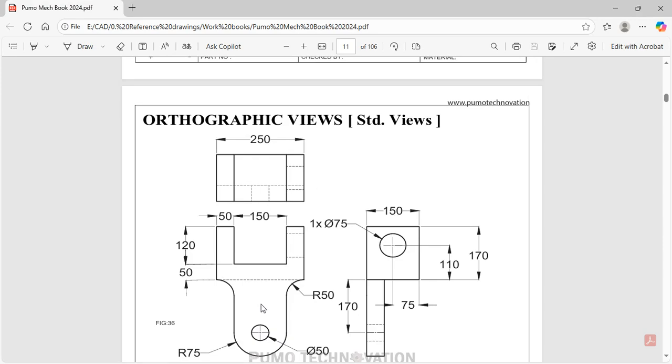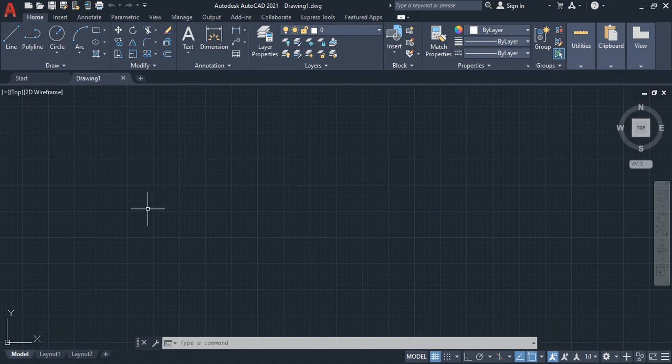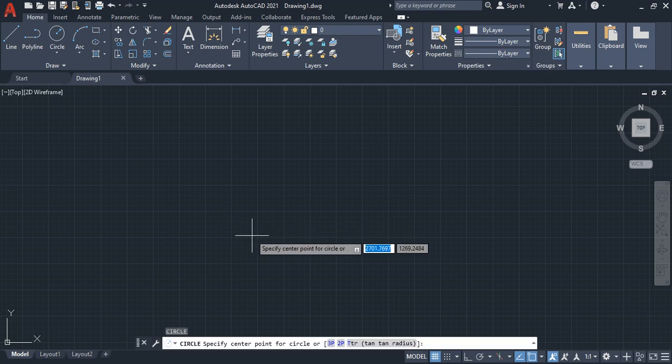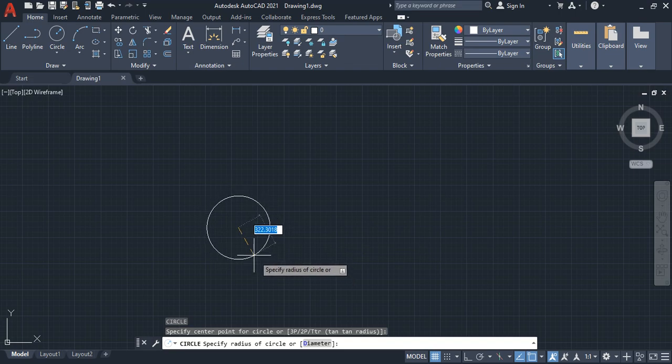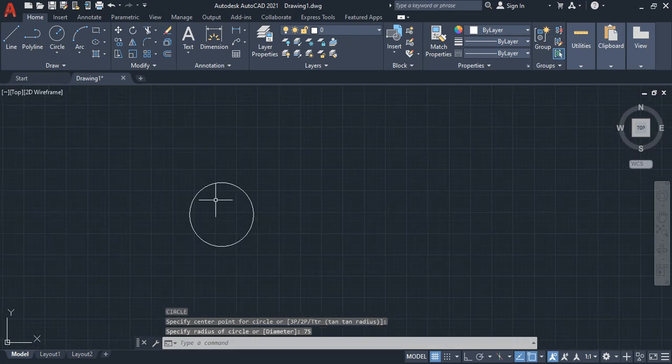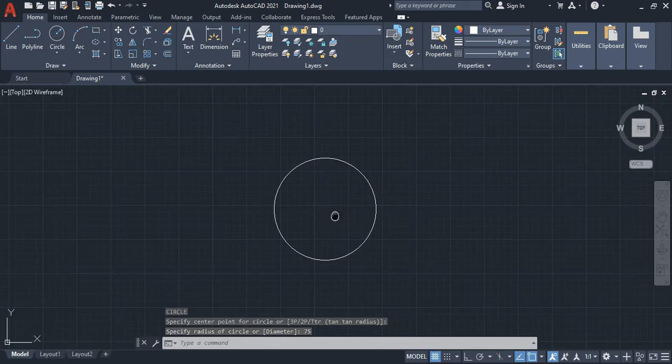So let's start with this circle first. You can see the radius is 75, so that's fine. Select the circle command, enter. You can use the space button as the enter key. By default the radius is 75, enter. Okay, now the circle has been created.